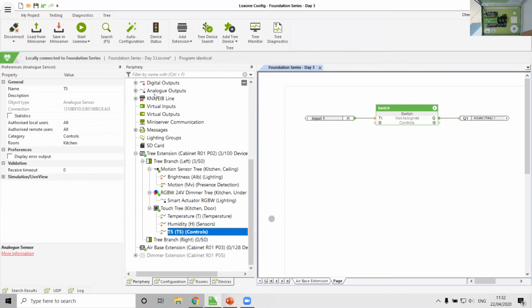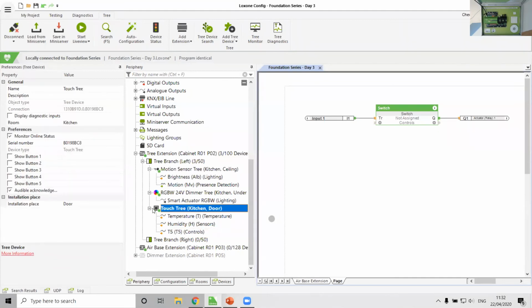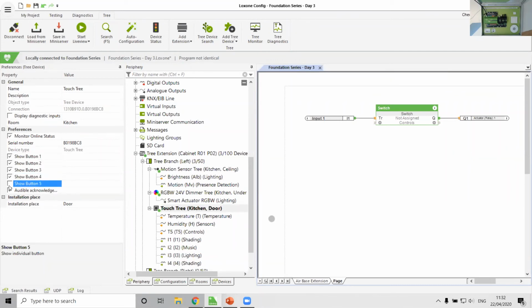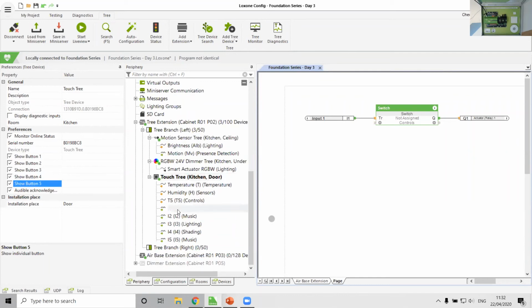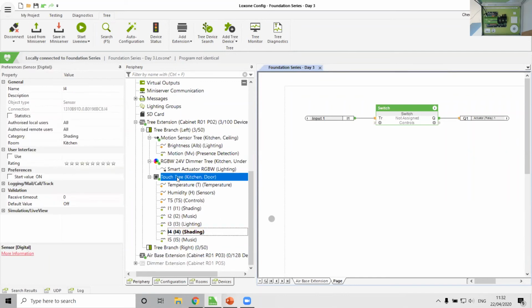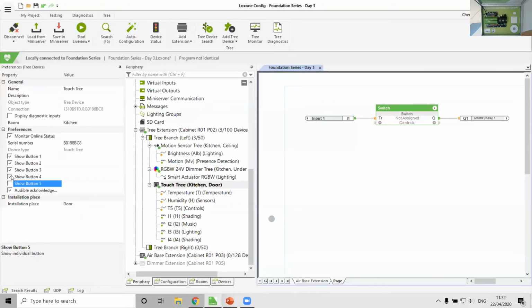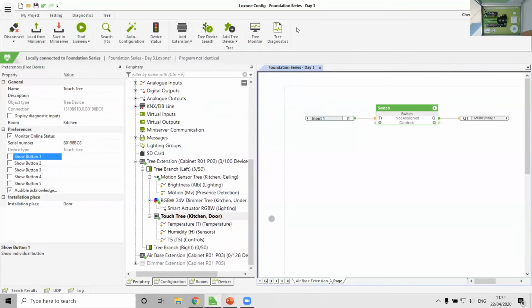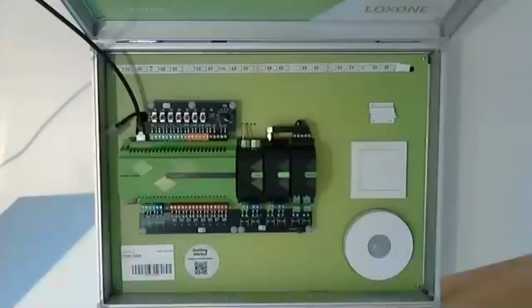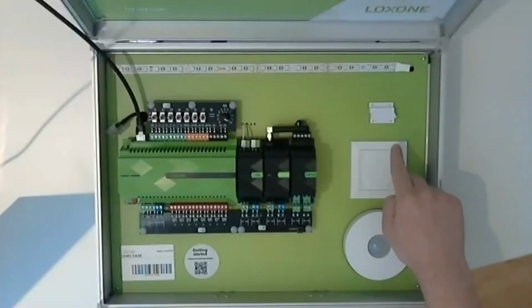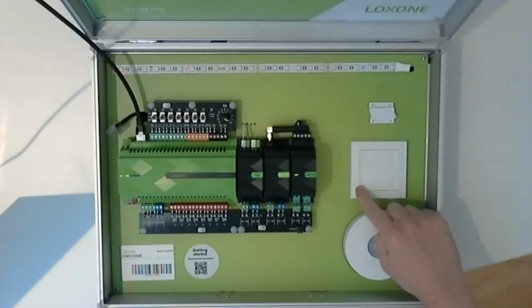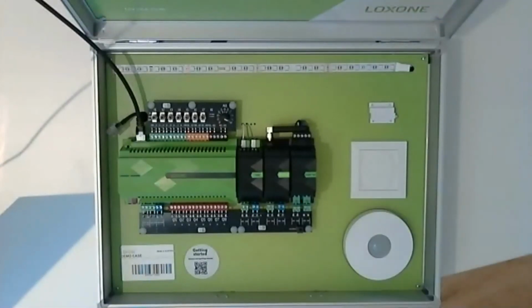However, because the question always comes up, can I freely map the buttons? The answer is yes. You select the touch tree, the main device in the peripheral list, and then on the parameters, you can then show each of the individual buttons, and then you can freely configure each one to your heart's content. The numbering scheme for the touch switch is left to right. So it is 1, 2, 3, 4, 5.